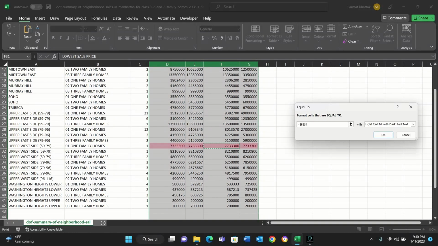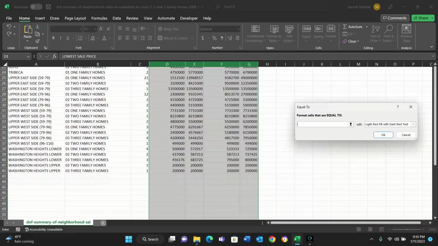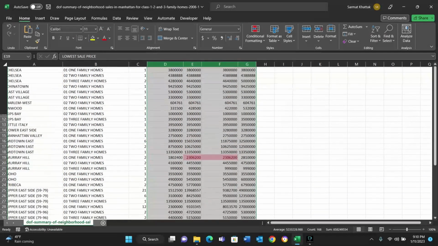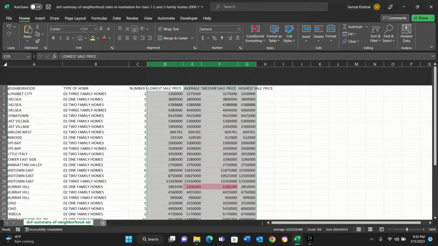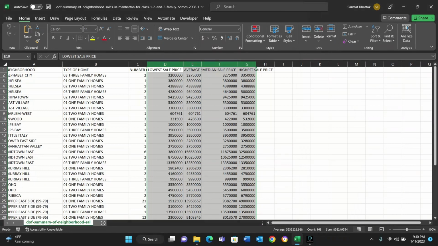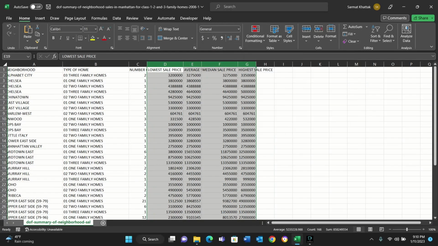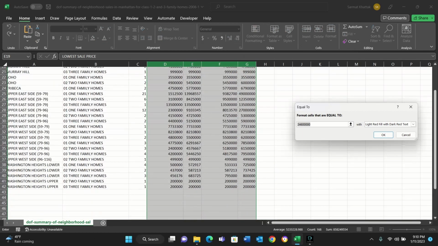Let's choose this. Why is it choosing that? There we go. Hmm. I'm not sure what's happening here. Let's clear all the rules to make sure all the rules are clear. And then equal to. So let's choose this.